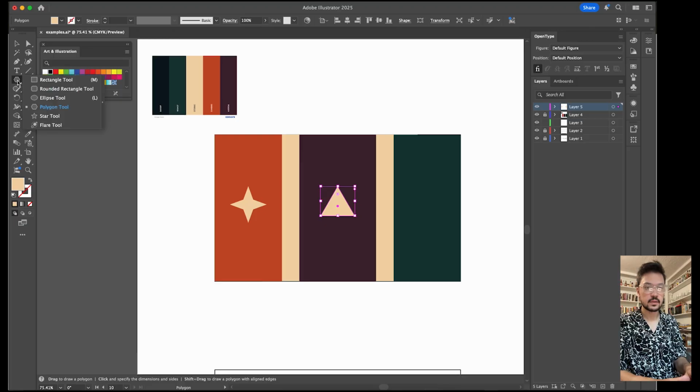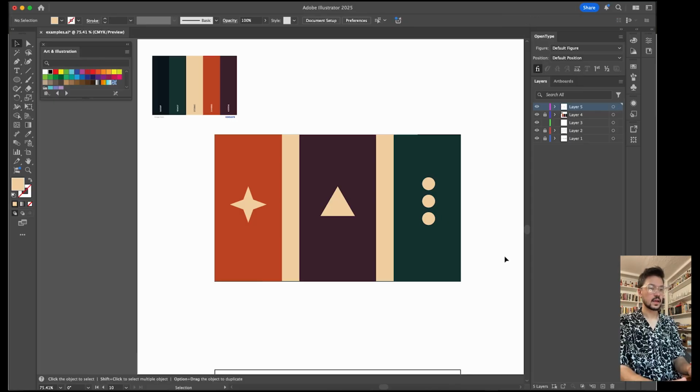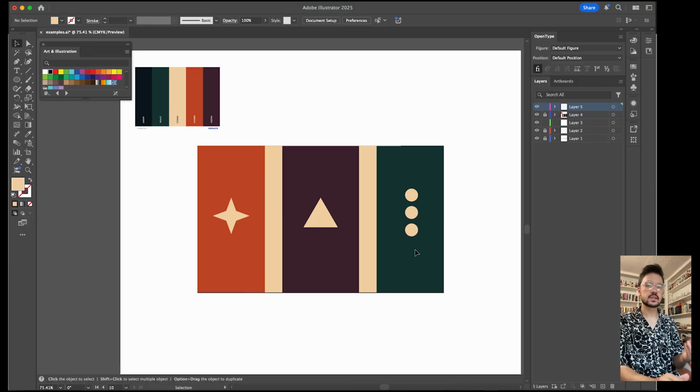And then let's do one more. We'll do the ellipse. And actually, let's just do something a little bit different. I'm going to duplicate and move these. And so instead of just having those stripes on the flag, now we have these symbols that start to hint at something more. It gives us a little more meaning, a little more symbolism.